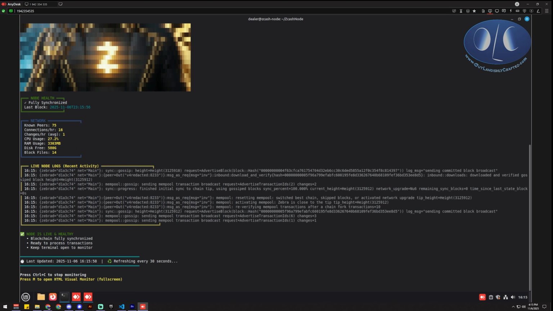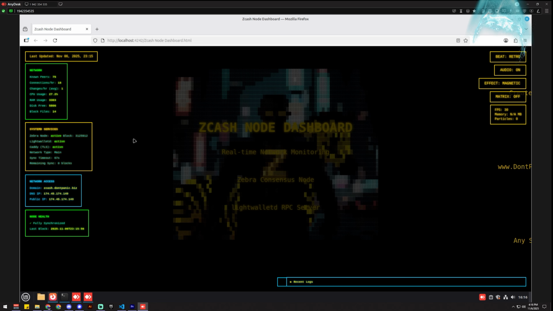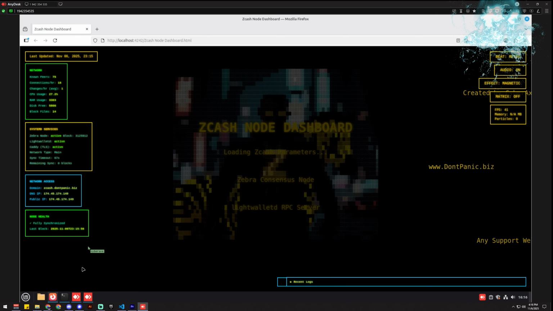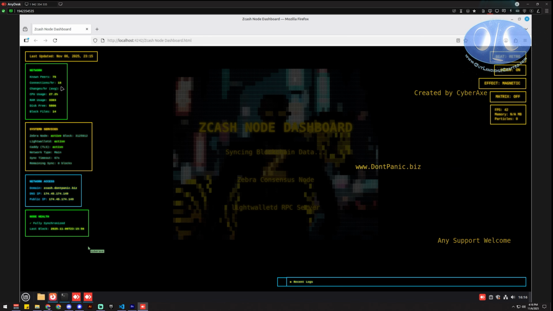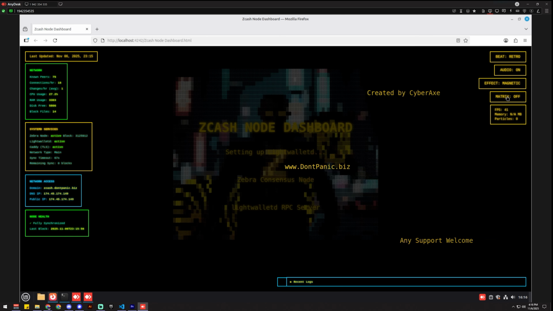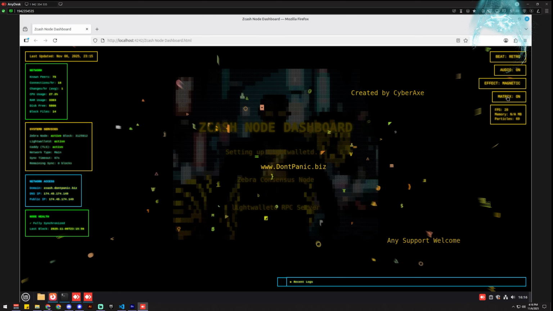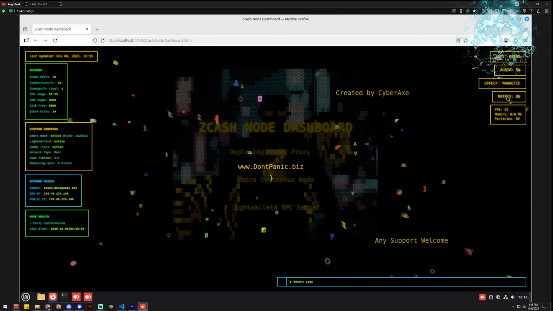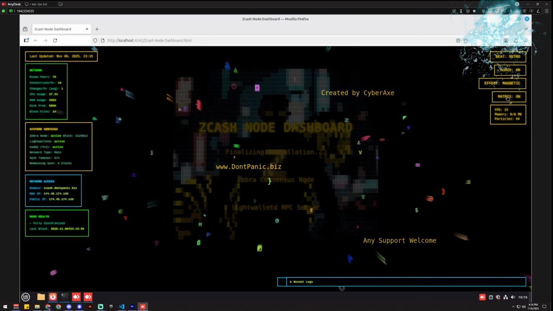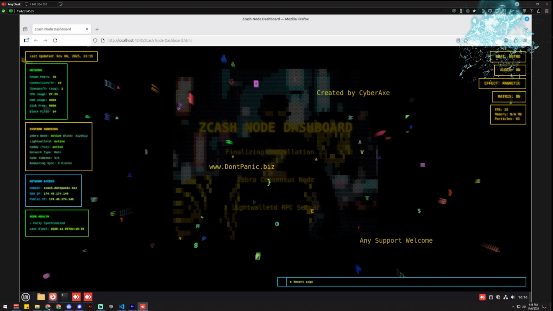And now here, if we hit M, we'll open up our web interface. And this is designed so that you can just have it sitting on the page. And then in here it shows all that same data, just in a nicer, easier view. And this updates every 30 seconds or something, and it makes it nice and easy for you to know that everything's running in the background. So that's it. This has been a guide on how to set up a Zcash node and a custom dashboard I put in there.